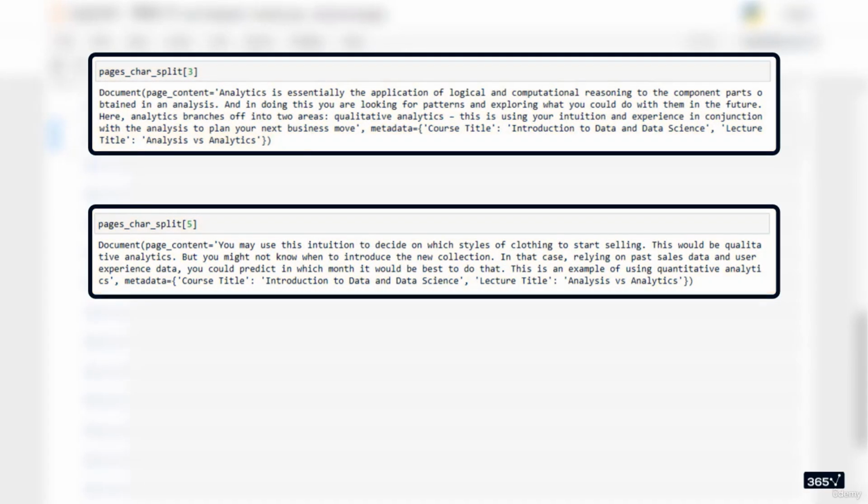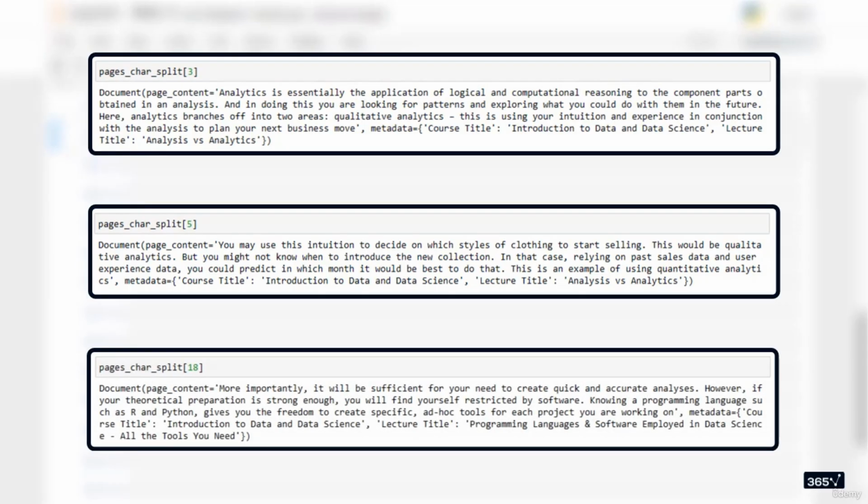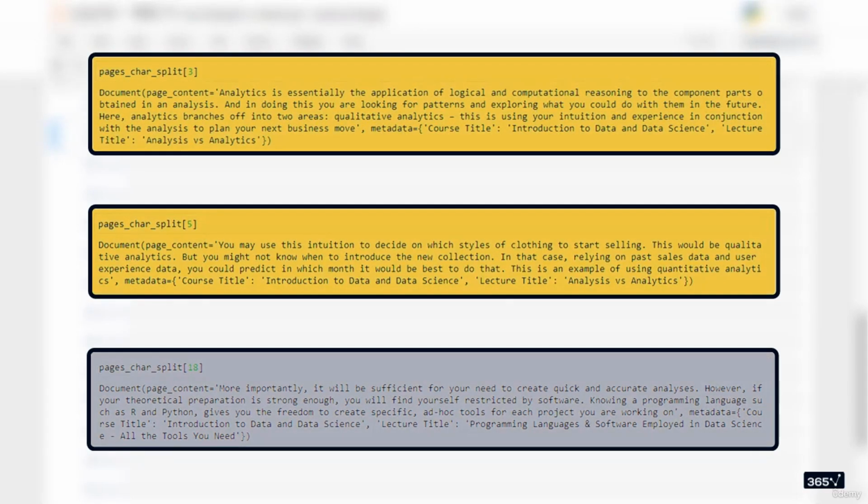The 3rd string we'll embed is the page content of the 19th document in the list, this time part of the 2nd lecture in the docx file. We expect this lecture to be loosely correlated with the previous 2.